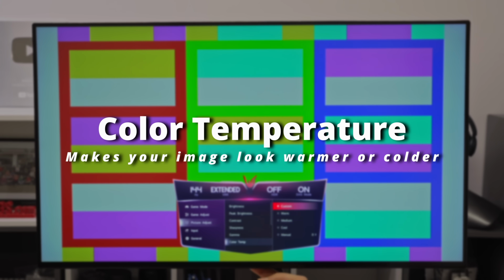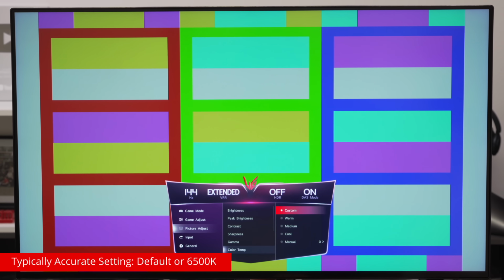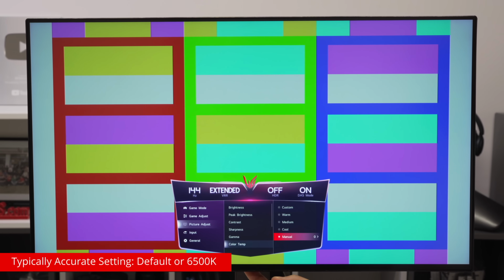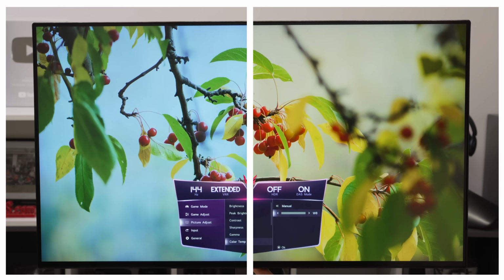Starting with the color temperature. This makes your image look warmer or colder. A cold color temperature has a blue tint, and a warm one has a red tint. It's best to leave it at its default for a neutral tone. But if you find that the screen looks too blue or red, then this is the setting you should adjust.